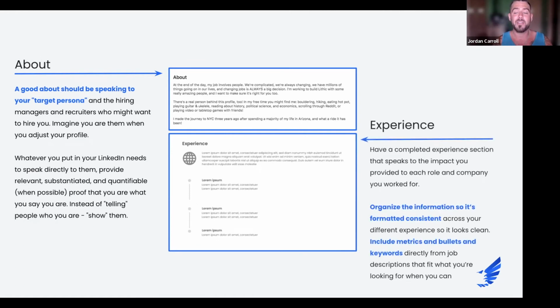Experience. Having a full completed experience section that speaks to the impact you provided for each role and company you worked for is so important, because also LinkedIn is SEO optimized. So when recruiters are searching on their side of LinkedIn, they'll type in different skills and they'll type in different past roles, and they want to see who has these particular things on their profile. So if you've not completed that, and if you've not put those words in the about section, in the experience, in your headline, you will likely show up a lot lower than other people who have those things in their profile.